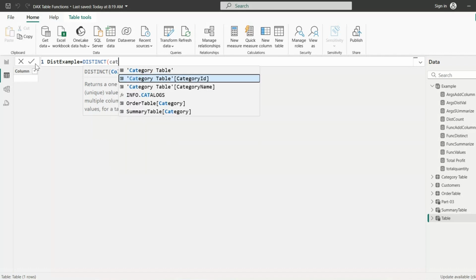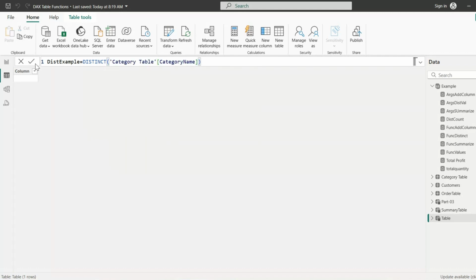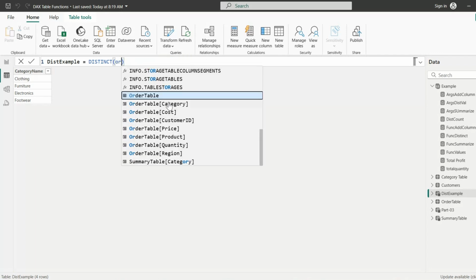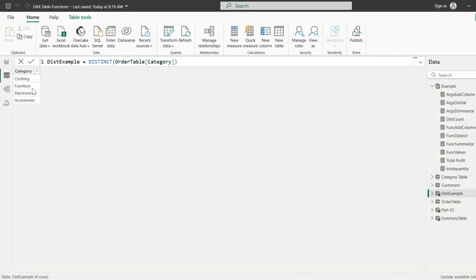From the category table, when I select category name and click enter, here first we are seeing an example for a column name. Using the column name as the argument for DISTINCT returns a table with a single column. You can see clothing, furniture, electronics and footwear. Remember these four. Whenever I try to use the category from the orders table, you can see we have clothing, furniture, electronics and accessories. So this accessories category is present in the orders fact table, but it is not present in the dimension table.